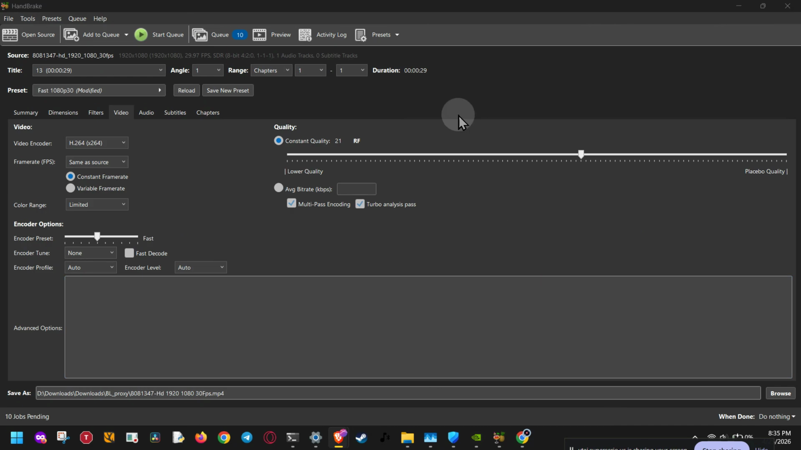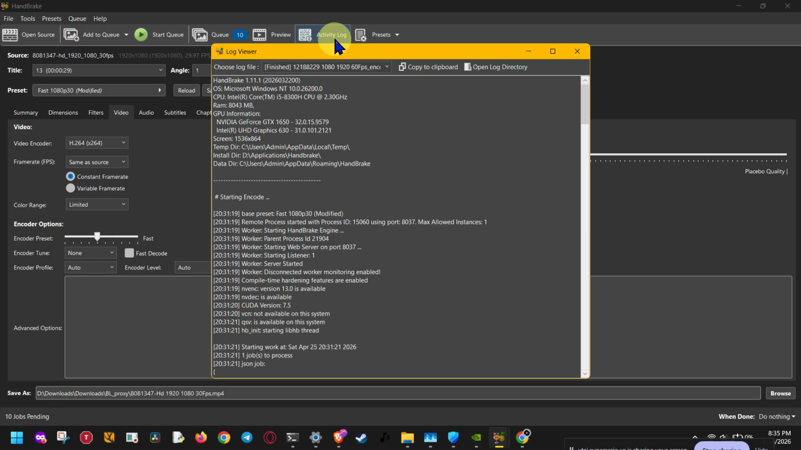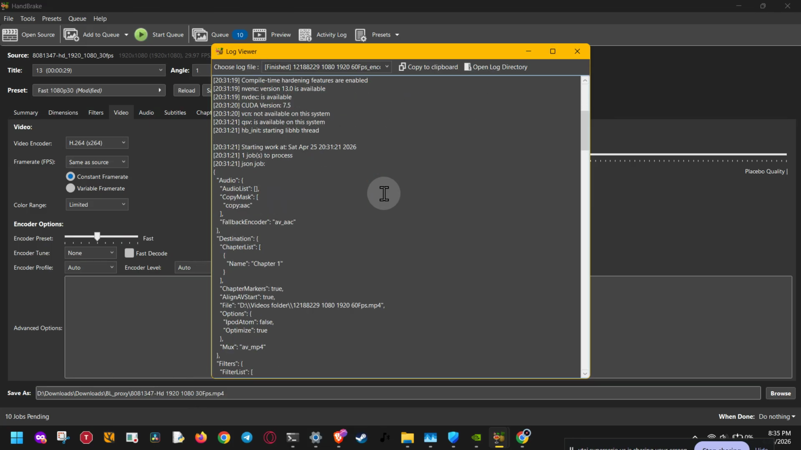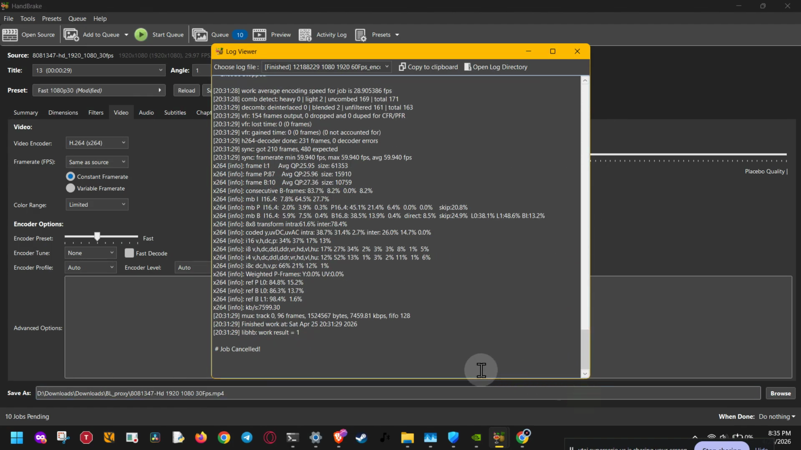The first thing you want to do is identify what actually triggered the error. In Handbrake, look to the top right and open the activity log. This log is the fastest way to find the real reason behind the failure instead of guessing. Once the log opens, search for the message "worker process exited with code." That line gives you the clue you need.